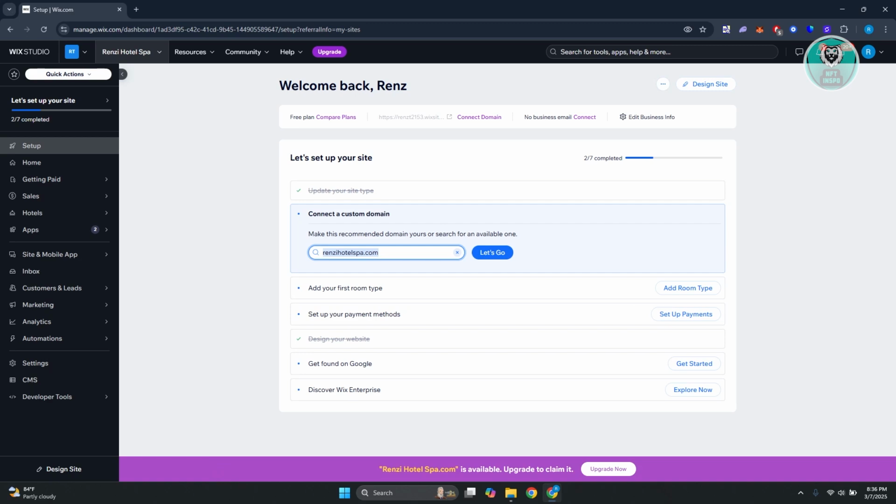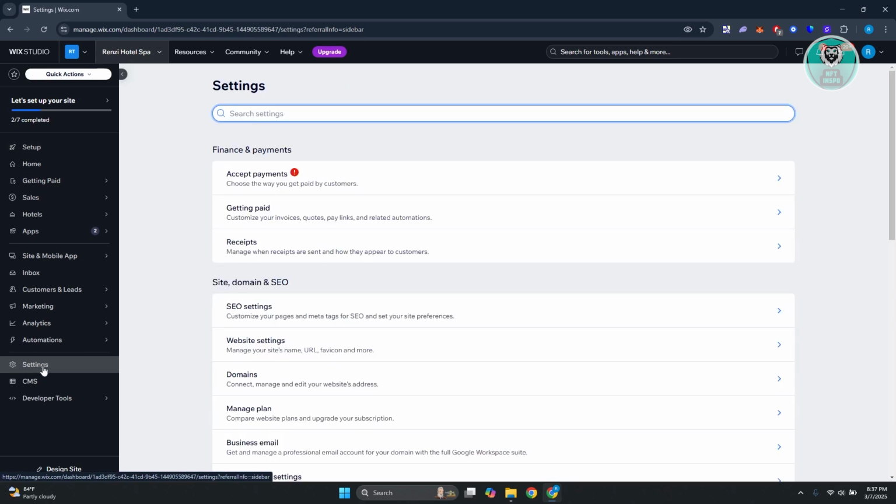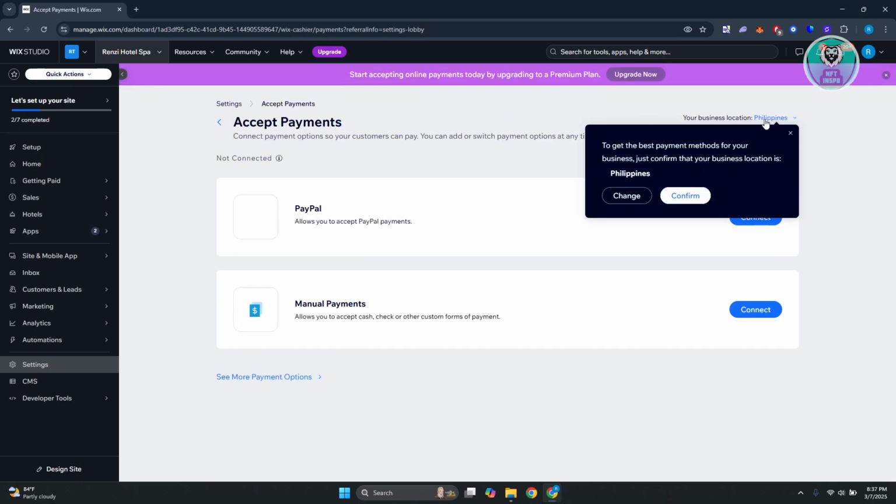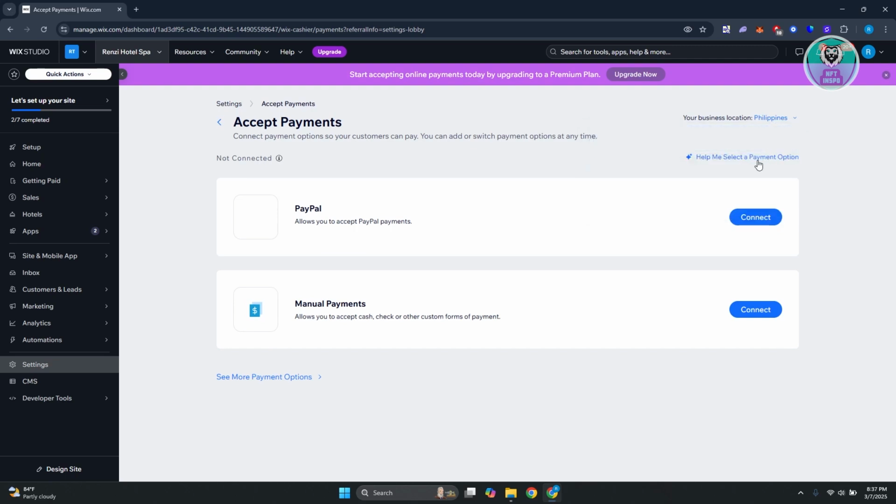So first things first, you want to go to your WIX admin page or your dashboard here. Now at the left side, you want to go and access settings. Now, since we want to edit or add Razorpay here, what we need to do is go to the accept payment section. Now, in here, there are going to be a few things that you need to take note of.